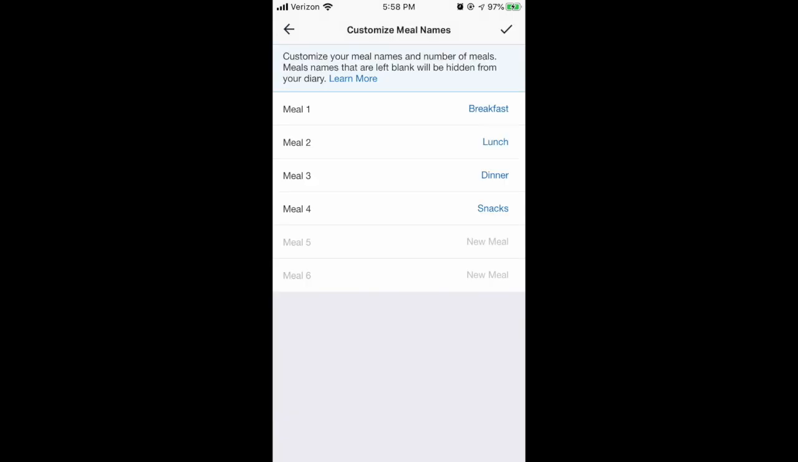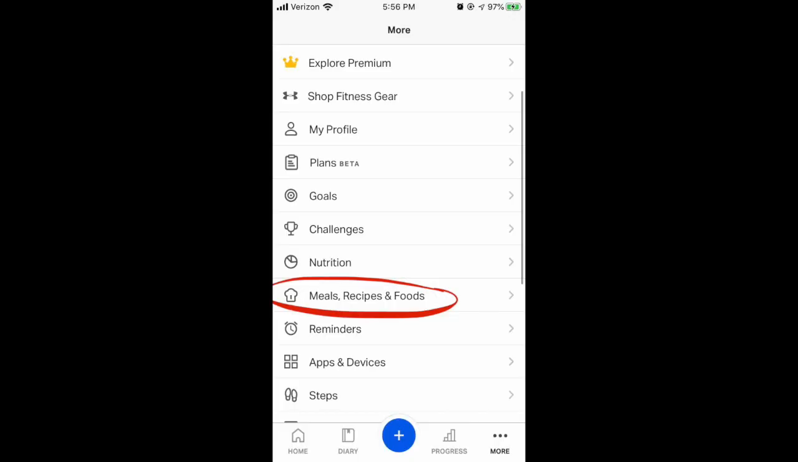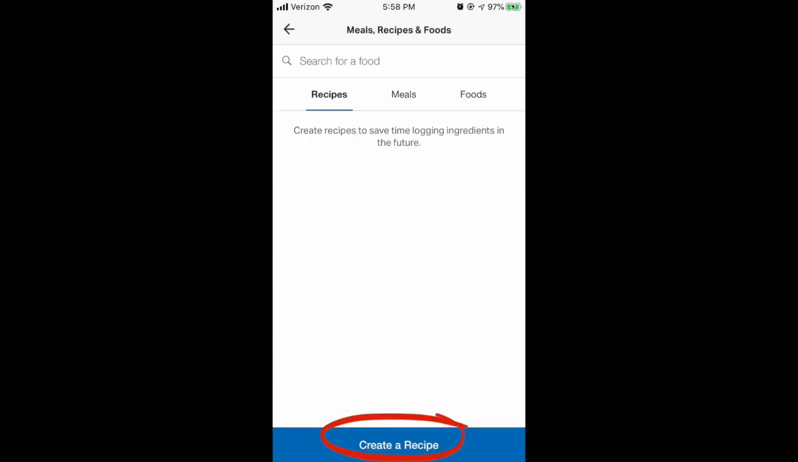Earlier I had mentioned that you can input your own foods into the app. So if you go down here where it says meals, foods, and recipes, that's where you can do all of that. So let's say you have some casserole that you make for your family every week. You can go in and input all of the exact ingredients and the number of servings that the dish makes, and you can save it so that you can track it much more easily in the future.